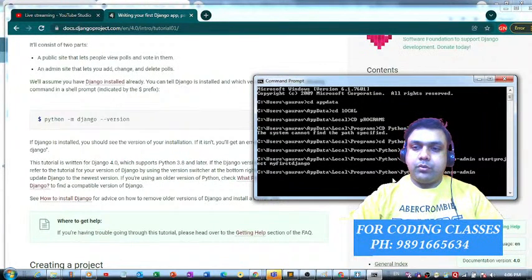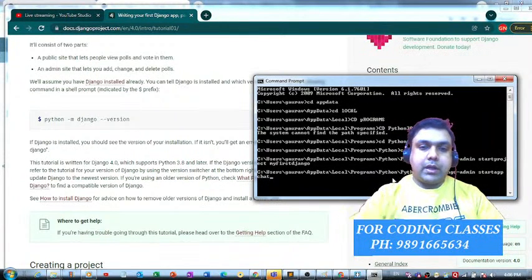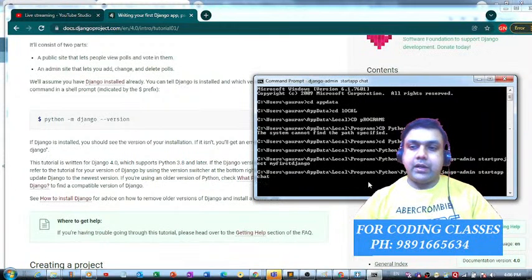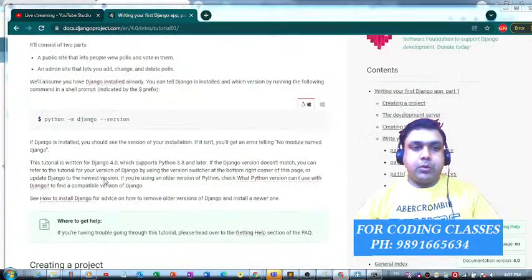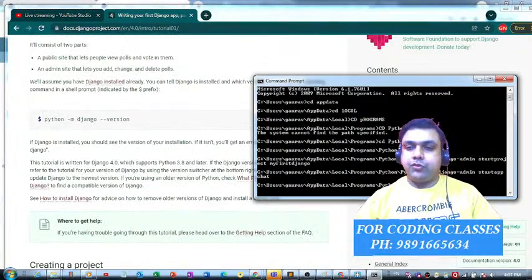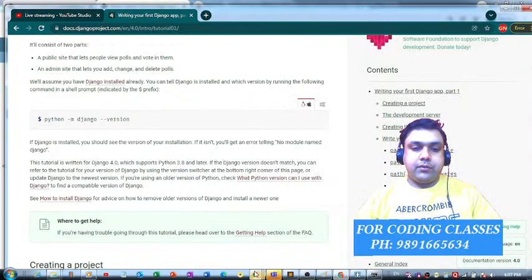So django-admin startapp, and then you can name your app. Suppose you want to name it chat. I think this command is not there on this page, but no problem. You can take it from here: django-admin startapp and then chat. Fine.